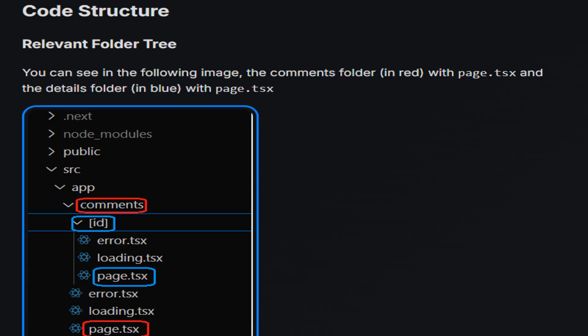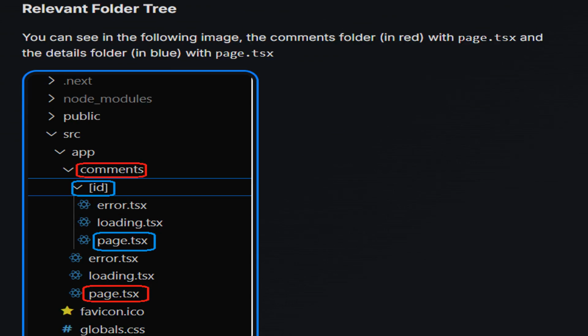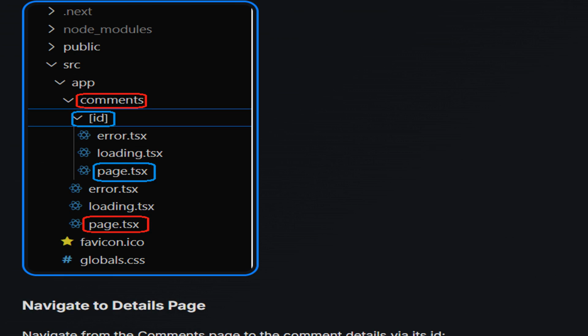This section is dedicated to discussing the overall structure of the code within the project. The relevant folder tree showcases the structure of the codebase, emphasizing the locations of key files like comments and details pages within designated folders, which is essential for organizing components in the project. An image illustrates the folder tree that highlights the comments folder containing page.tsx, as well as the details folder, also with its own page.tsx, to show how these components are organized.